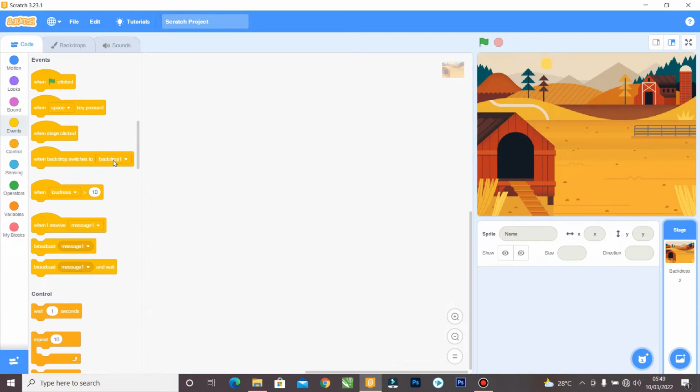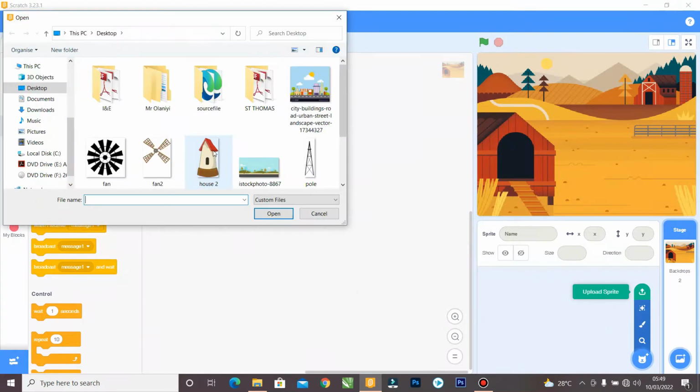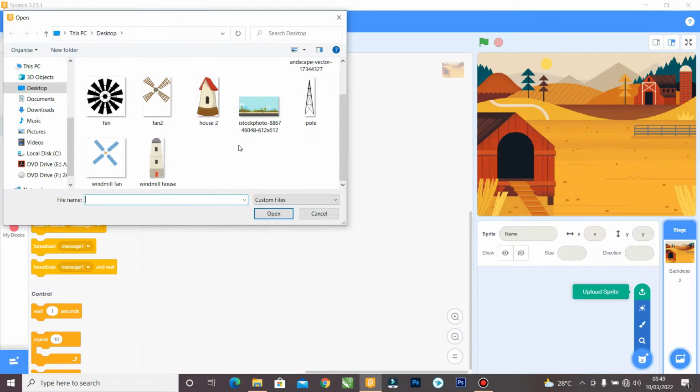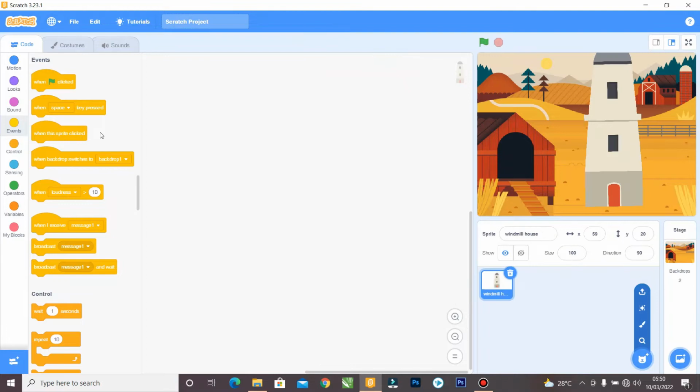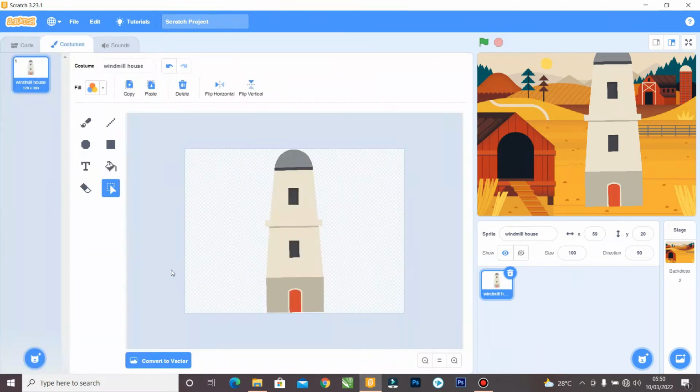Once I do that, I'll go to choose a sprite, and then I'll click on upload sprite, and I'll select this windmill house. Select this windmill and click open. And I'll go to the costumes block, and then I'll click convert to vector.